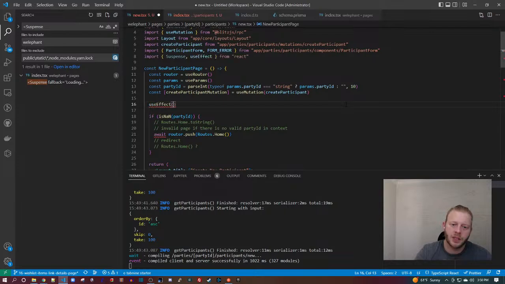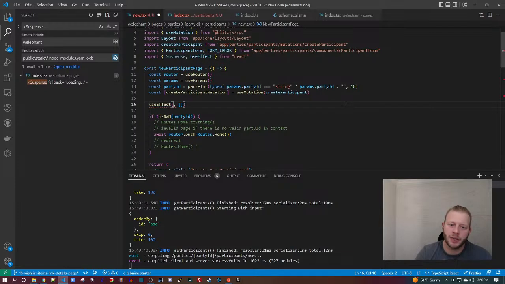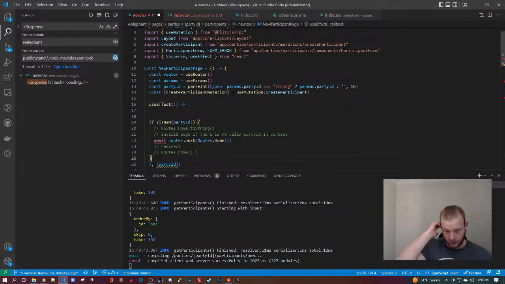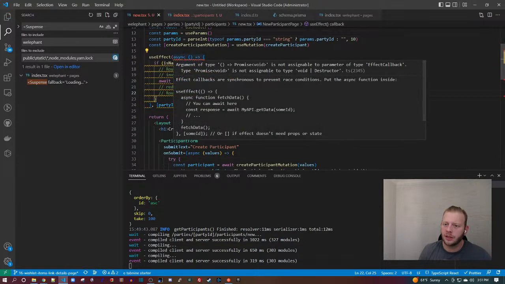Okay. I don't think there's any dependencies here. Well, okay, we can put the party ID as a dependency. That's fine. And so when we use the await keyword, we'll put it under this. And then this part will be async. So we have a parent component that's not async, but it's invoking an async side effect.